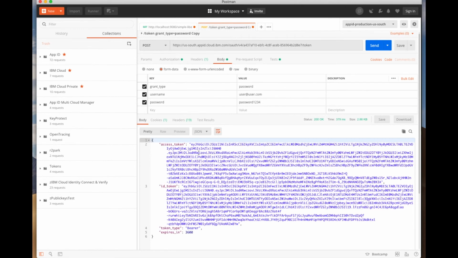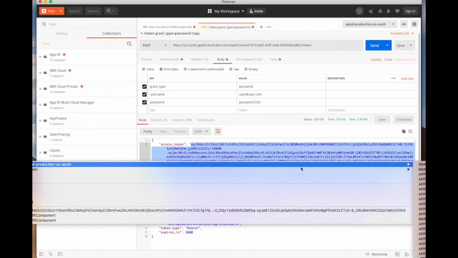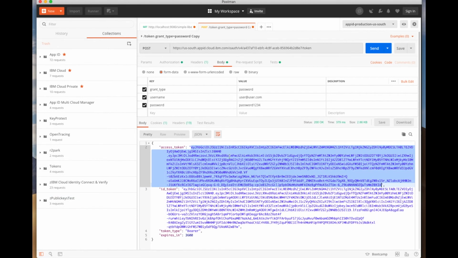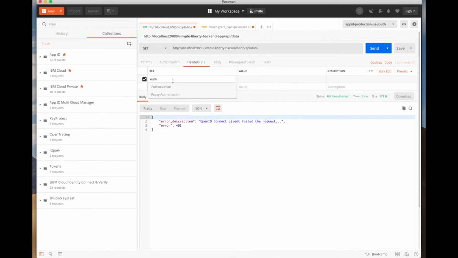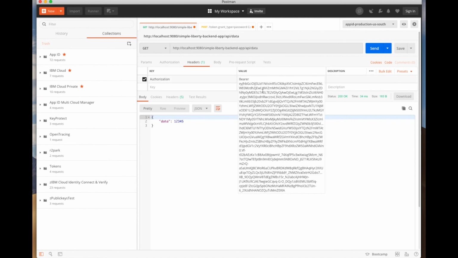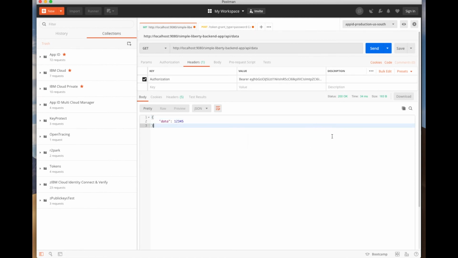So here, I've already obtained an access token. This is an access token I retrieved previously. I will copy it, and I'm going back to my API. I'm specifying a request header here, authorization. That's the header we expect to see, Bearer, and the value of this token. Now if I click send, I'm getting my data again. If I remove this authorization header, I'm getting a failure. If I send this token, it works. If I tamper with the token, for example, if I try to modify it, it will fail again.